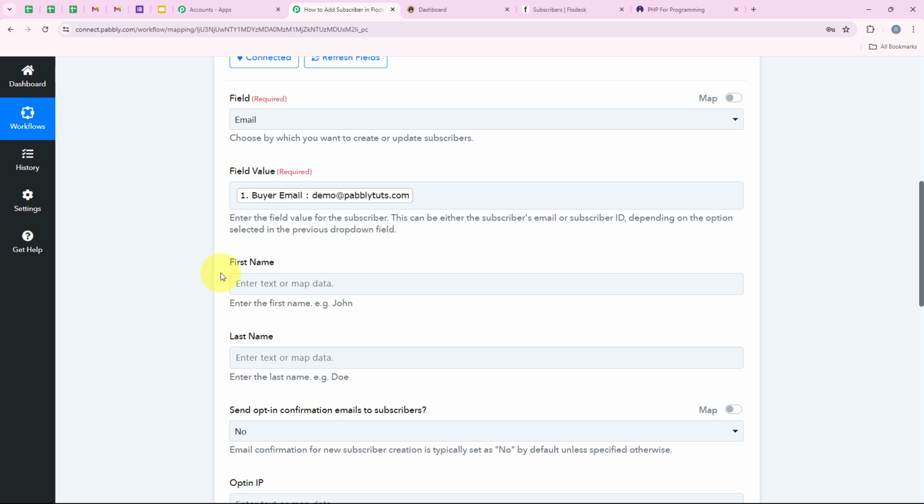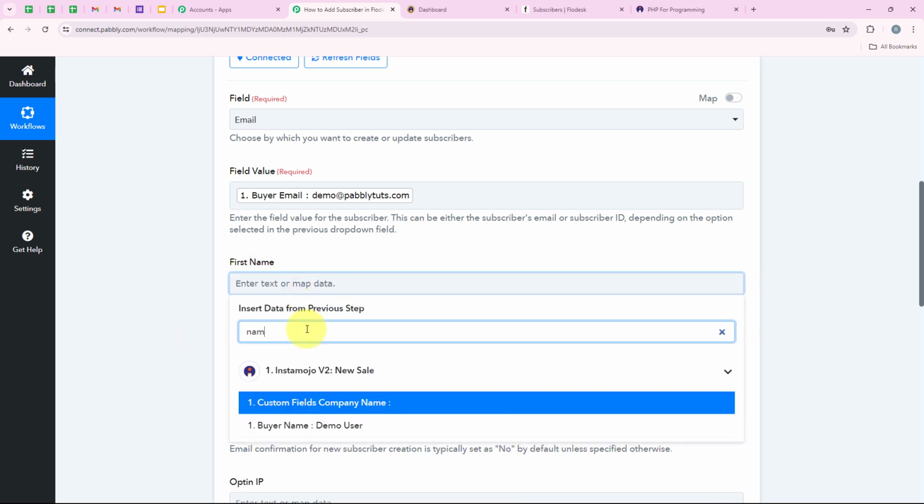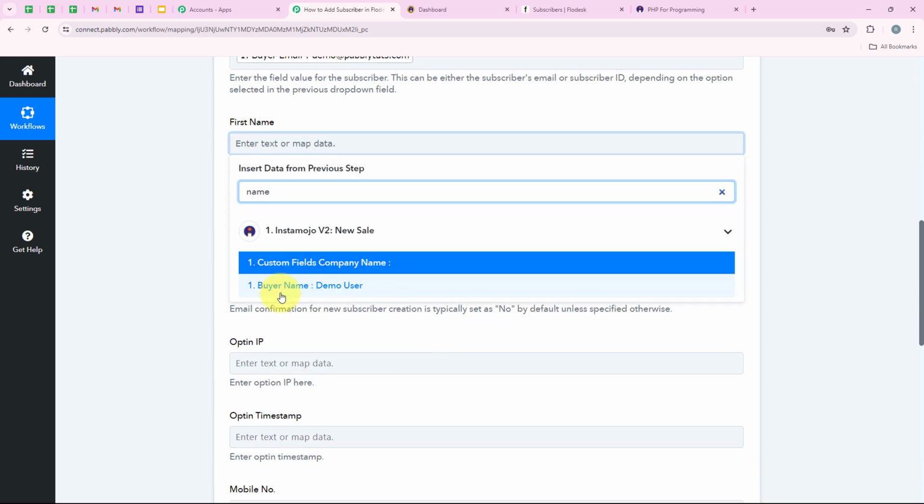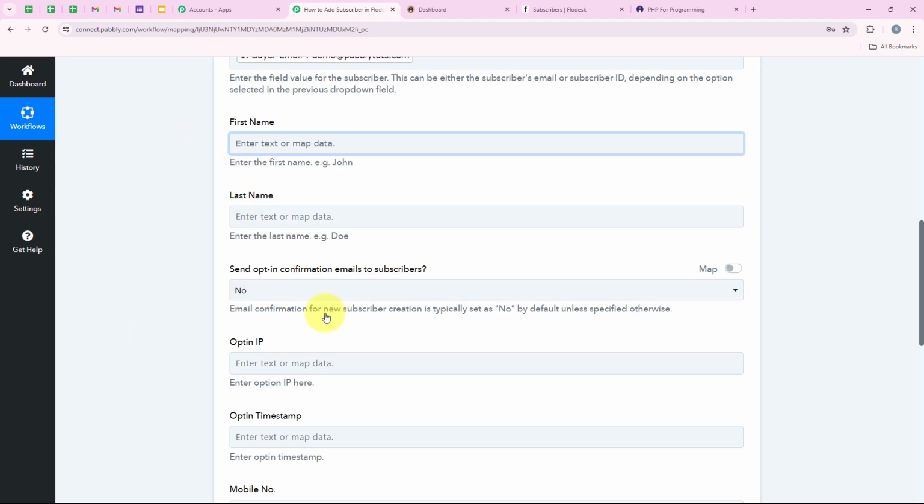As soon as I map this, my workflow will be ready to run in real time. And now it is asking me for the first name and last name. So again, I'm going to search for name, and as you can see, over here is the name, which is demo user. So we have received the full name in our response. So how will we map this first name and last name?